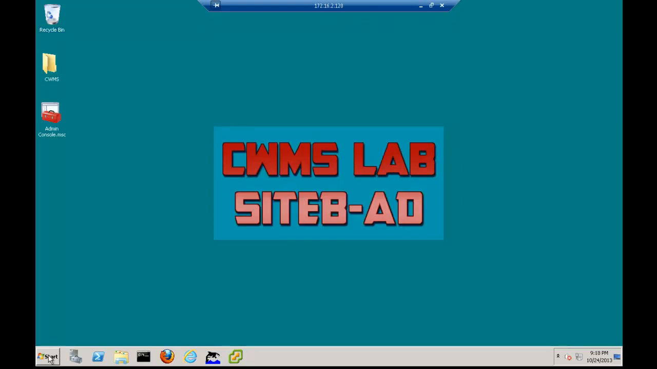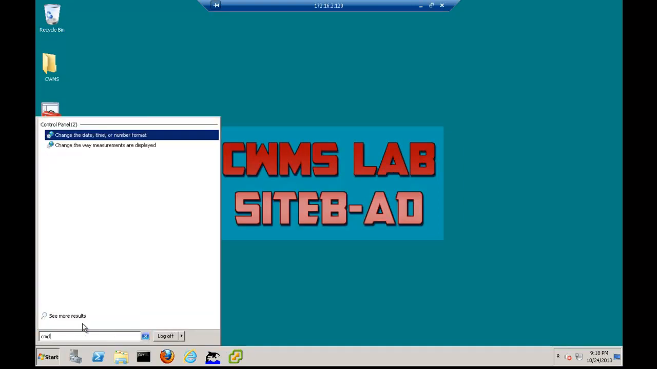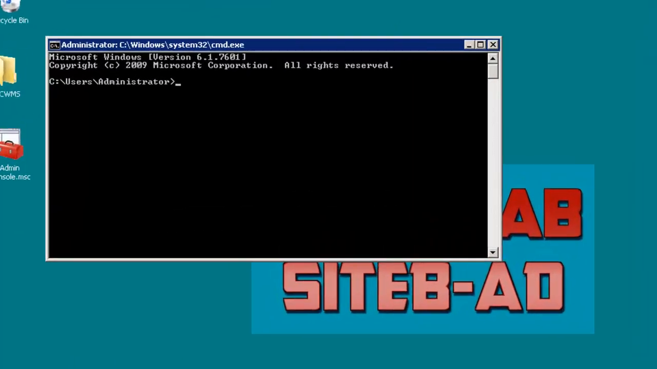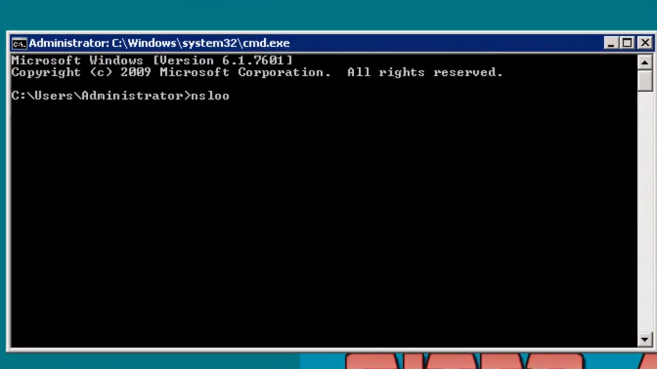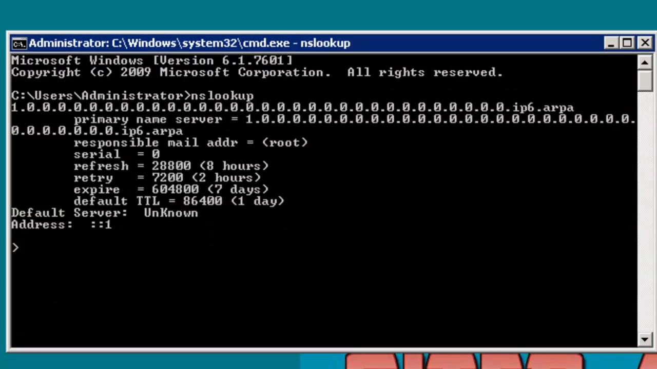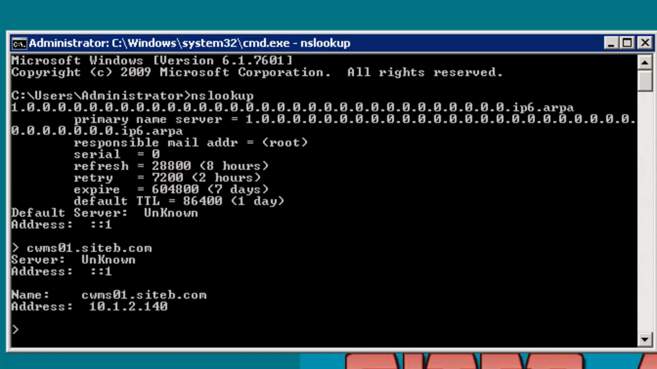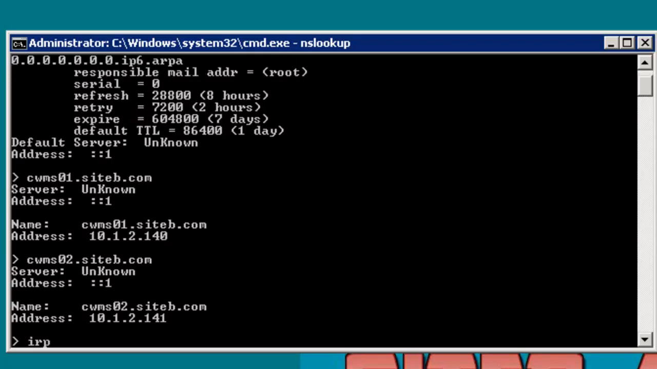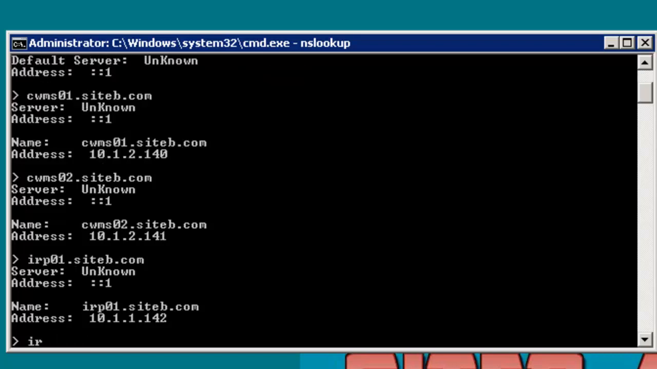There are a couple of tools built into 2008 R2 that will allow us to test our DNS entries. Open Command Prompt and enter NSLOOKUP. Next, enter the fully qualified domain name for one of the DNS entries. Notice the fully qualified domain name resolves to the IP address. Let's test this for the rest of the entries. Type exit to exit out of NSLOOKUP.